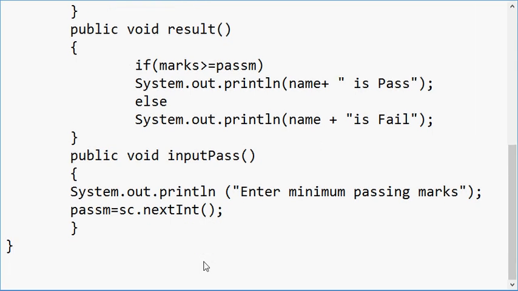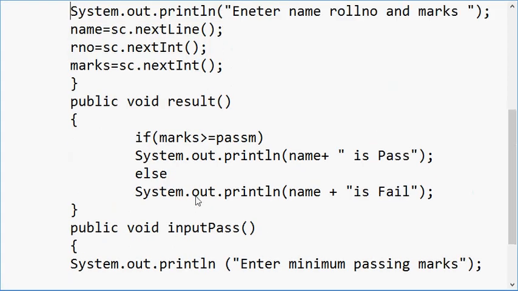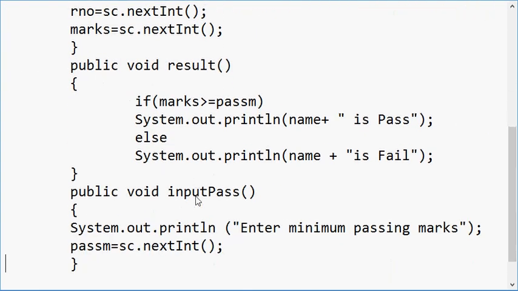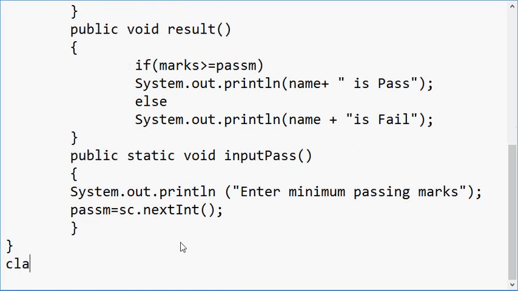So the class is done, but this input pass function needs to be called with an object, because we have a rule that every class must have an object to call its member functions. But I need this input pass to be called with the name of the class. So if you need a function which should not depend on an object to be called, you should define that function as a static function. Now I don't need an object to call this function. I can call this using the name of the class.